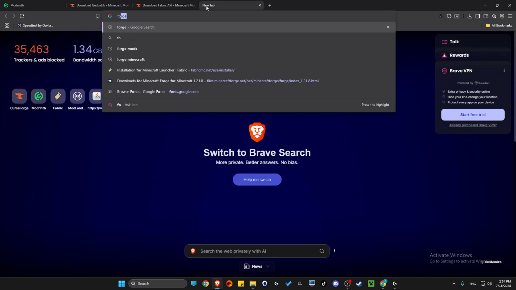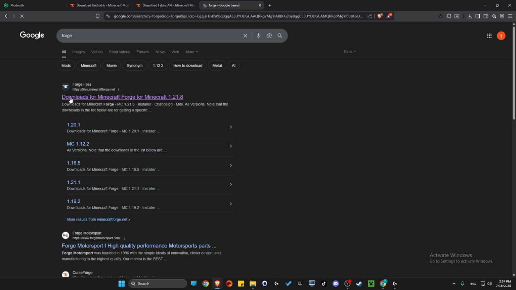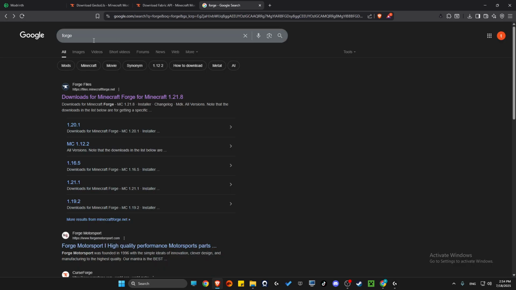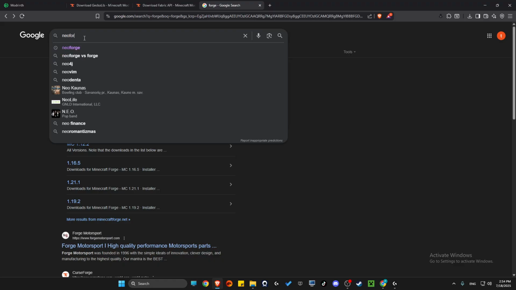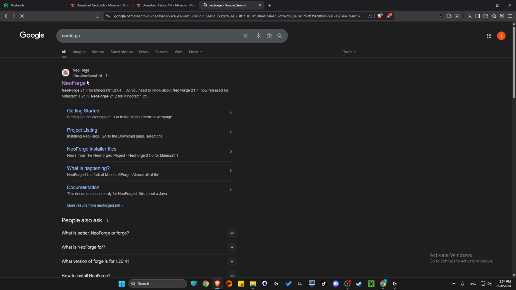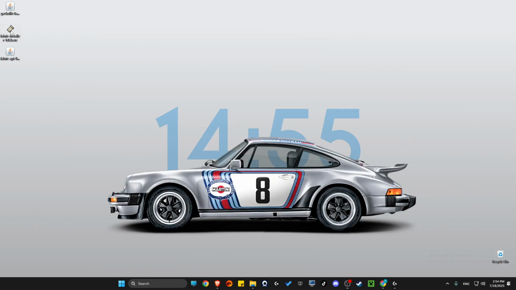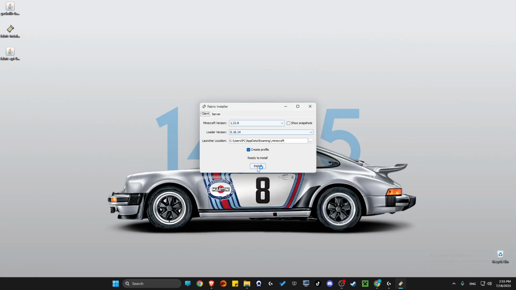And with other mod loaders like Forge, you just need to download an installer here and simply install. You don't need the API. And with NeoForge as well, you just need to simply pick the installer and open up the installer here like the Fabric one, and then install the latest version here.